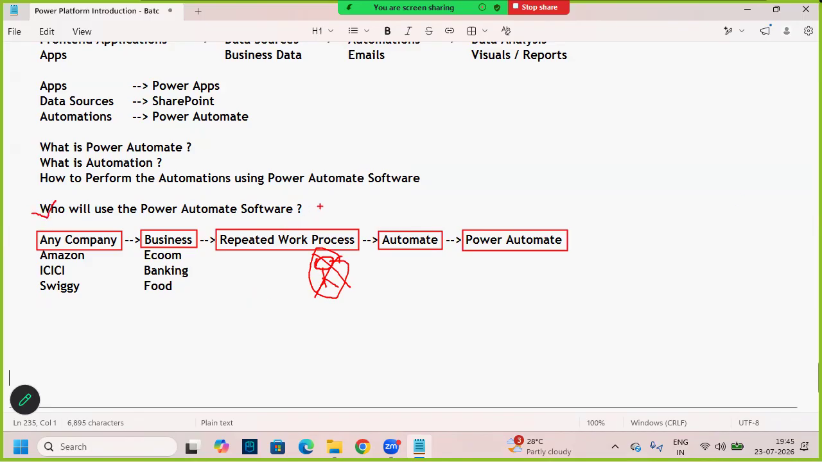And we also understand one more point, guys. What is Power Automate used for? It is used to perform some automations. Now, what work are you going to automate? We are going to automate the repeated work. Where are you going to automate the repeated work process? Within the business. Whatever business you are doing, within the business we are going to automate the repeated work process with the help of Power Automate software, right?